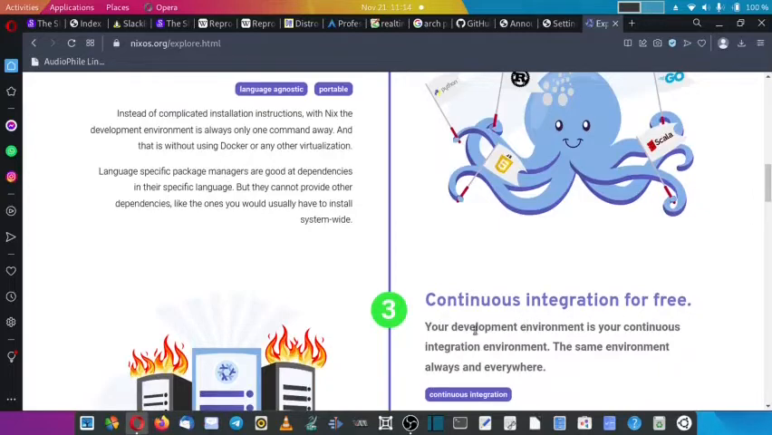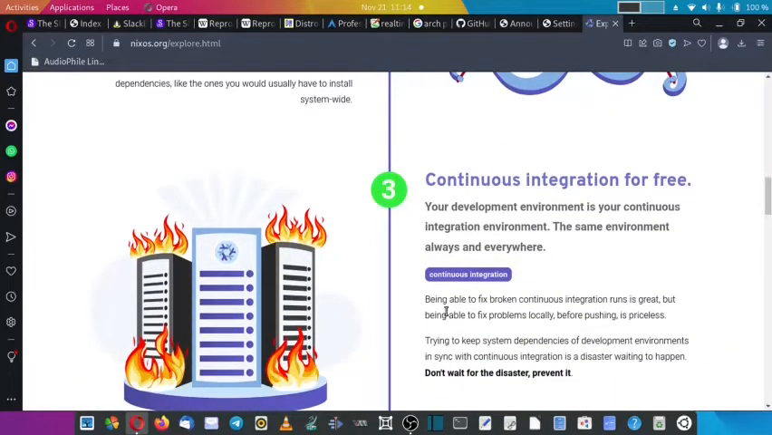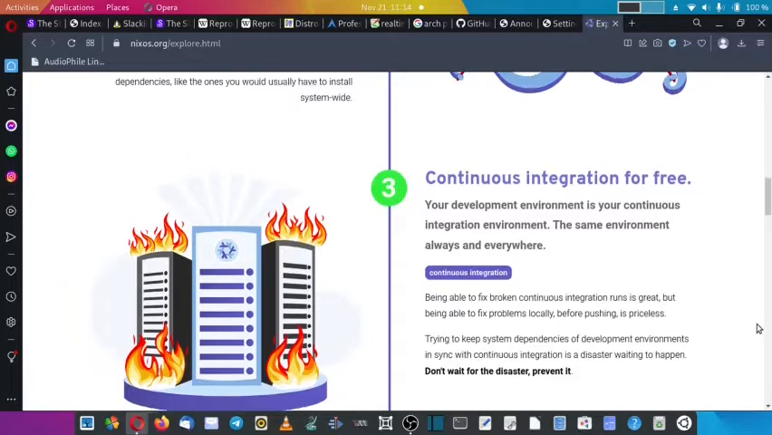Continuous integration for free. So your development environment is your continuous integration environment, the same environment always and everywhere. Being able to fix broken continuous integration runs is great, but being able to fix problems locally before pushing is priceless. So before pushing out your code to production, you can fix all the problems locally on your system. Trying to keep system dependencies of development environments in sync with the continuous integration is a disaster waiting to happen.